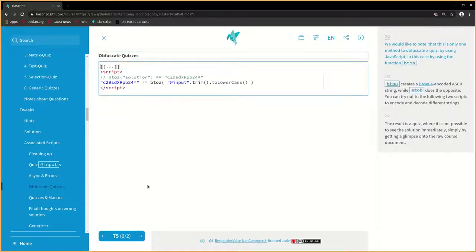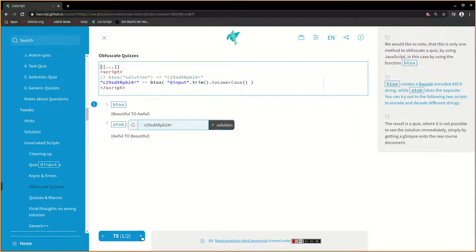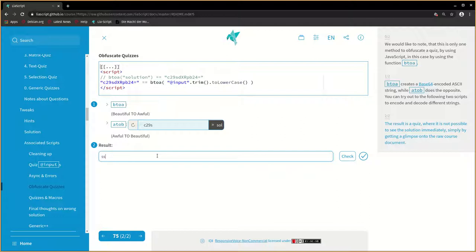We would like to note that this is only one method to obfuscate a quiz by using JavaScript, in this case by using the function btoa. BTOA creates a base64 encoded ASCII string, while ATOB does the opposite. You can try out the following two scripts to encode and decode different strings. The result is a quiz, where it is not possible to see the solution immediately, simply by getting a glimpse onto the raw course document.